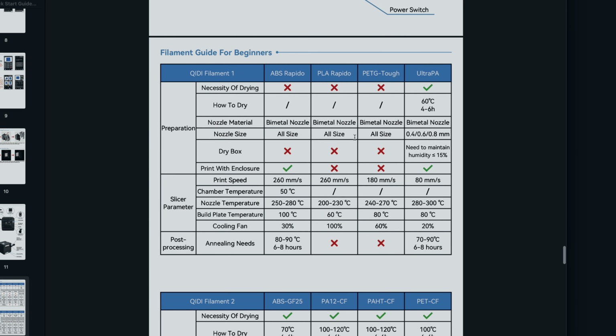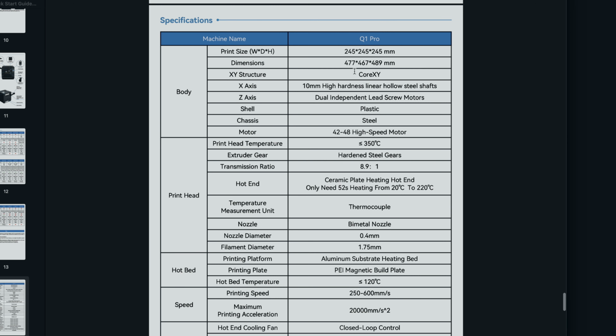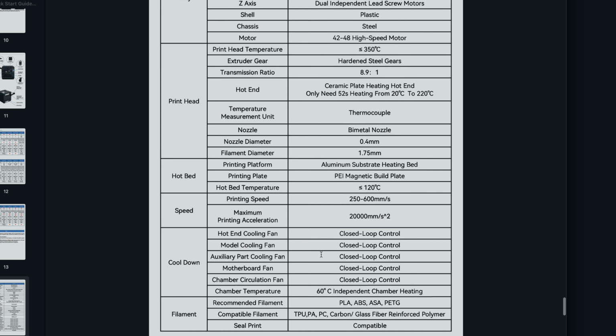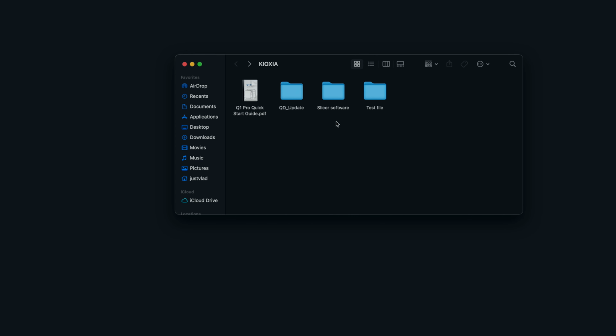We also get a filament guide for beginners, which technically is good for everyone to look at. Sometimes you do forget. And then we got the specifications, which could be quite useful also to see what kind of hardware we got and the speeds and temperatures, things like that. The next folder I put in here is the update, and I'll get back to that in a second. Here we have the slicer software.